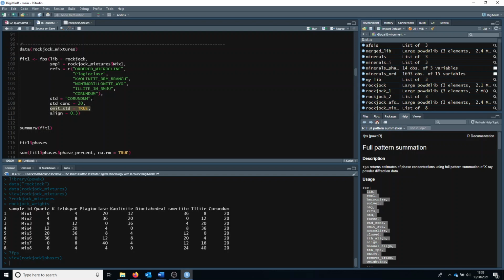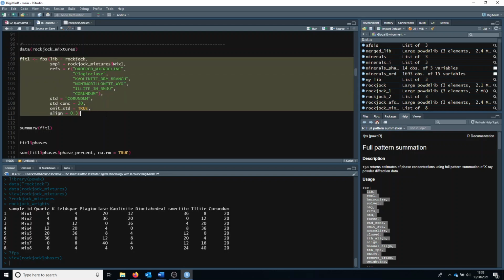So, the last thing we're going to do is set the align argument to 0.3, and this defines the extent to which, either positively or negatively, the sample can shift on the 2 theta axis in order to get it to align to what we've defined as the internal standard. So it will shift the observed pattern to align to the pure corundum pattern that's in the reference library. Those 7 arguments are what we'll use for this first example.